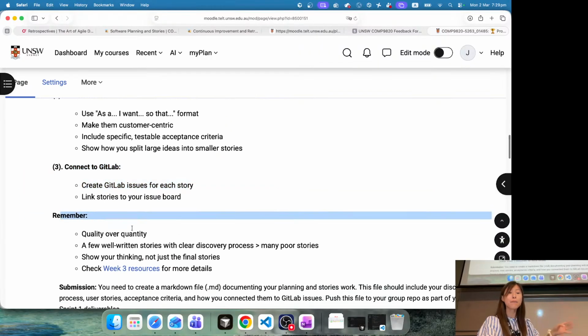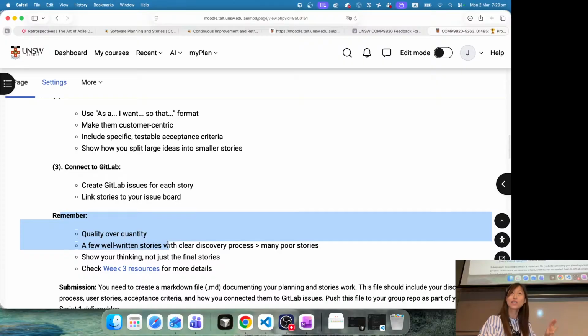Remember that quality is over quantity. You do not need to have 100 user stories to get full marks, but how you get those stories and the quality of the stories is more important.